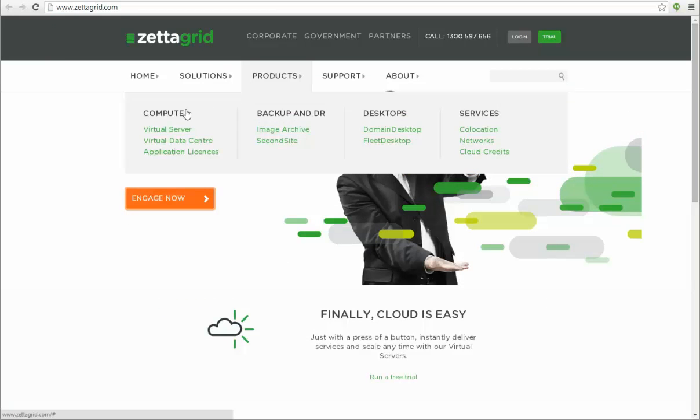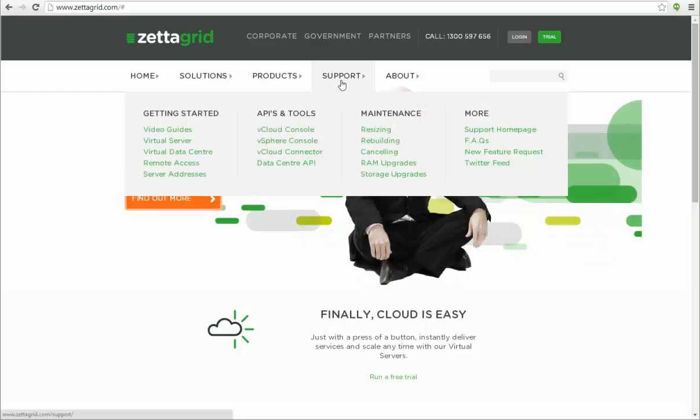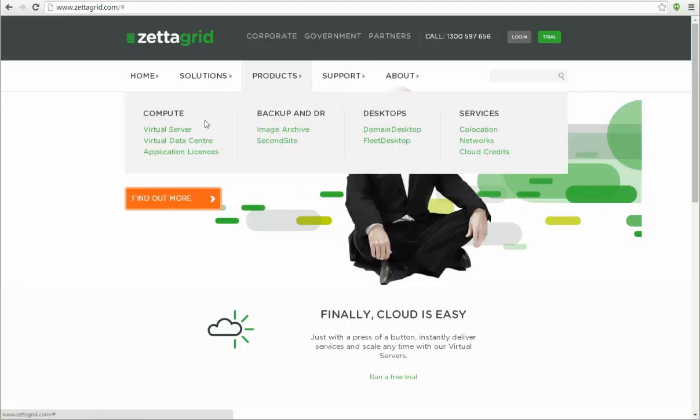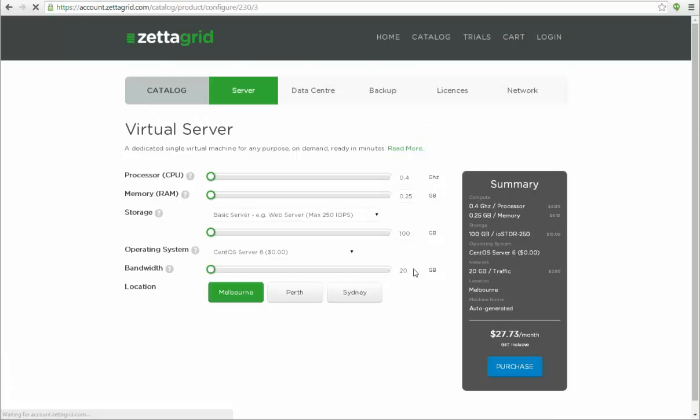Let's click on Compute, then Virtual Server, then Price and Build. What you can see here is that you've got a couple of options. Obviously, we've got the traditional servers and our cloud data centers. What we're looking at here is our storage option.